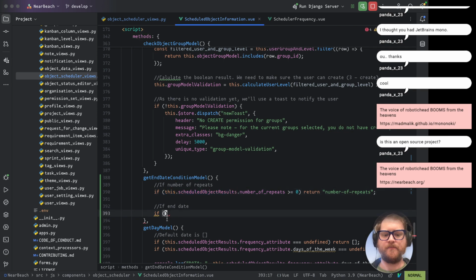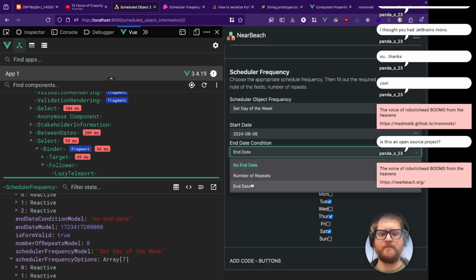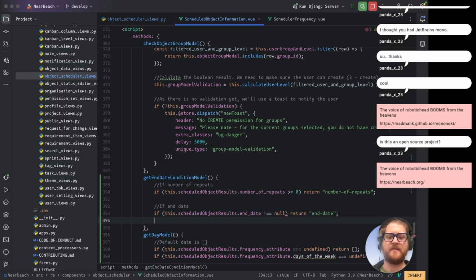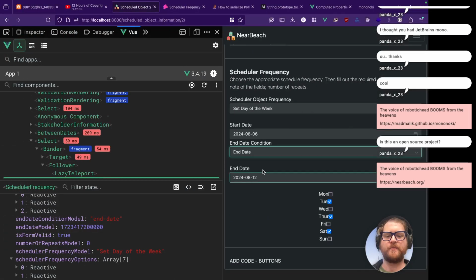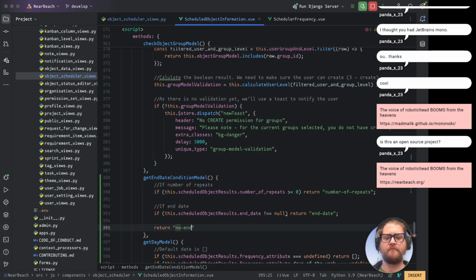Just copying this. Got to put this in. End date does not equal null. Return. And then this will be end date. Just, that was slow then. All right. And then just return, and then our default, which would be no end date. Like so. All right, that should work.